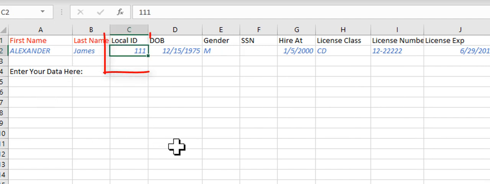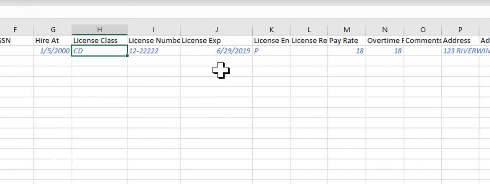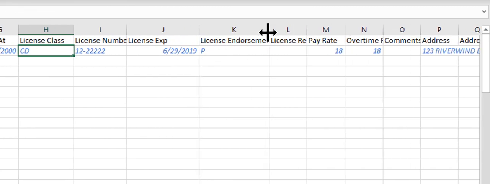Things like the local ID can be an employee ID or some other kind of driver ID that you identify, whatever you need that to be. Date of birth, make sure you put that in the same format that we have listed here. Gender, social security number, probably not recommended unless you have some reason to keep that in the system. Hire date, license class, license number, and expiration. You can expand some of these out if you need to.